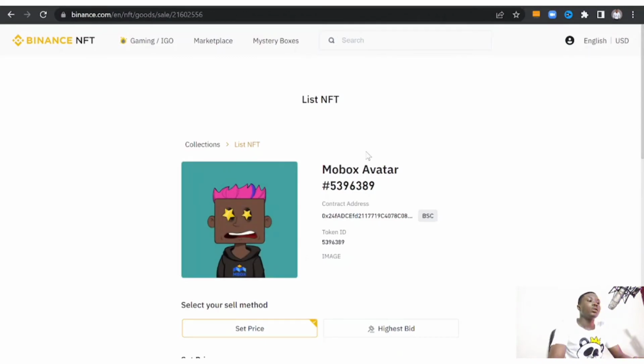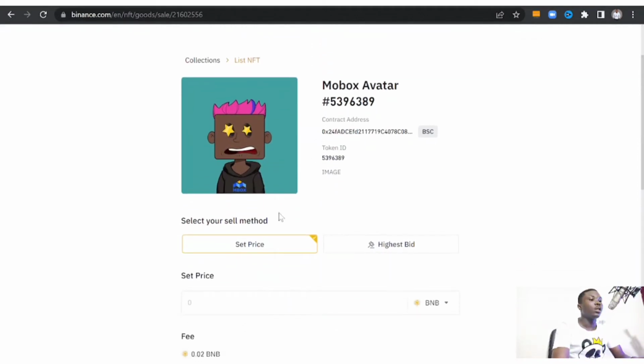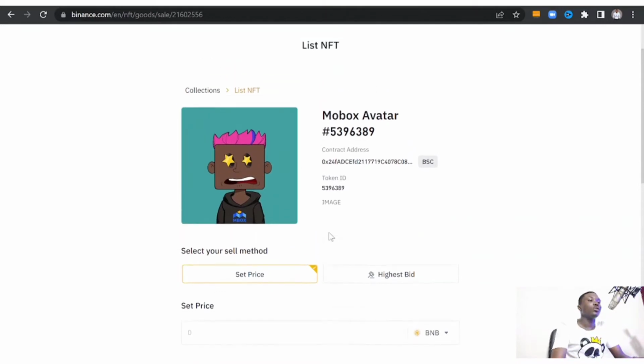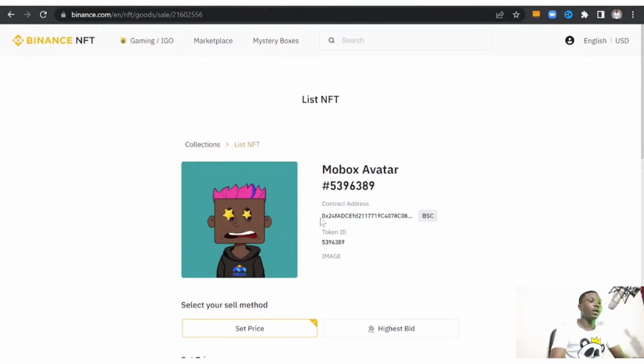I can click on list NFT to take me to where I can list my NFT. Now there are two different methods you can use to list any NFT you have on the Binance marketplace. You can set the price, or you can use the bid method. Now I'll show us how we can use the two methods.